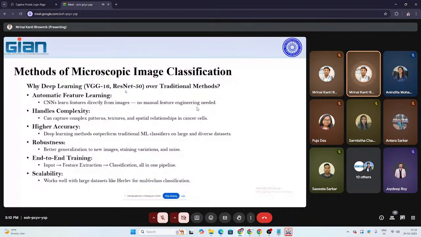Finally, deep learning models scale well with large datasets, and even small datasets. For example, the HALEV or the AGMCTU dataset.